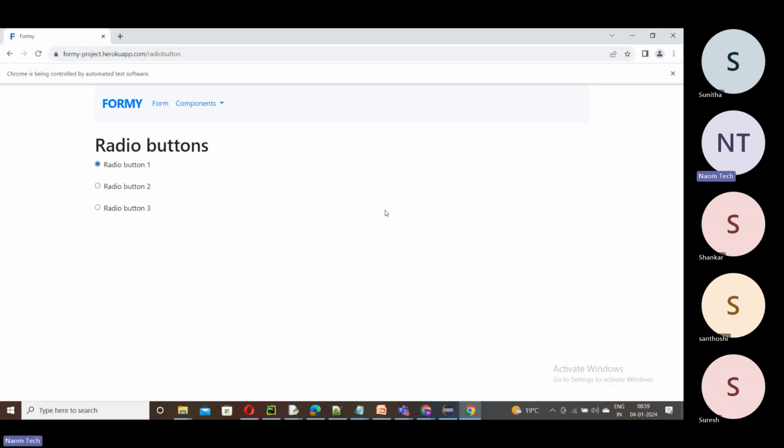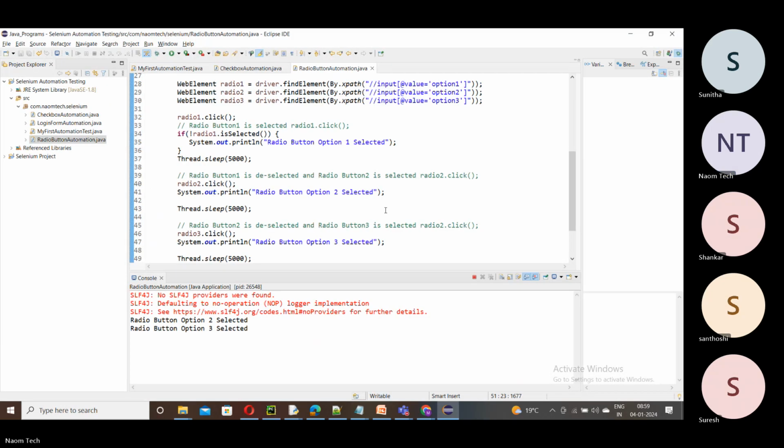Now you can see here we started the automation, and now it selected the second radio button. It's moving to the third radio button. Now finally this automation is done successfully. It got closed. And also we put some print statements. Every time that radio button gets selected, we are saying option 2 got selected, option 3 selected.